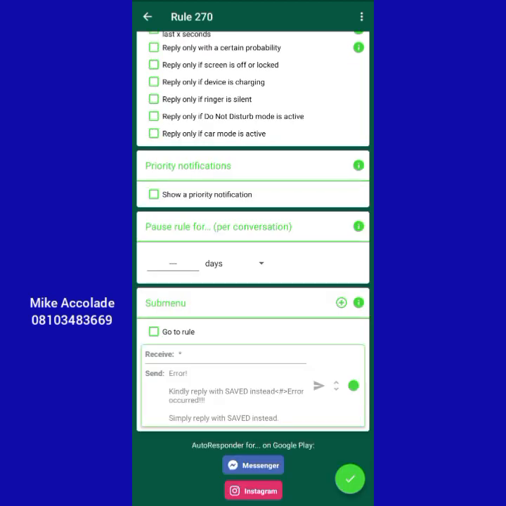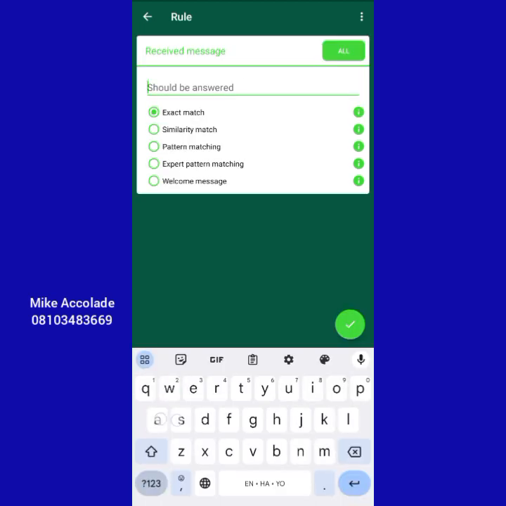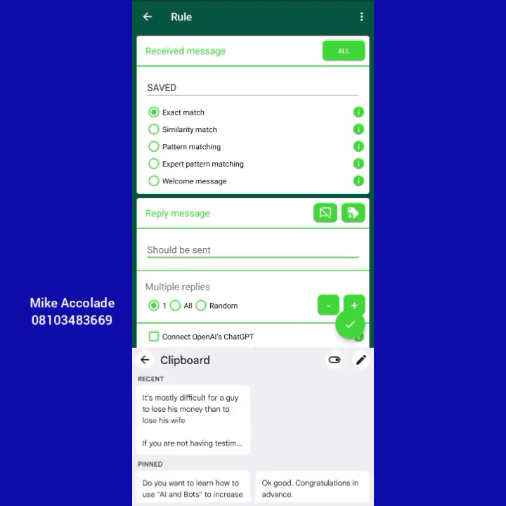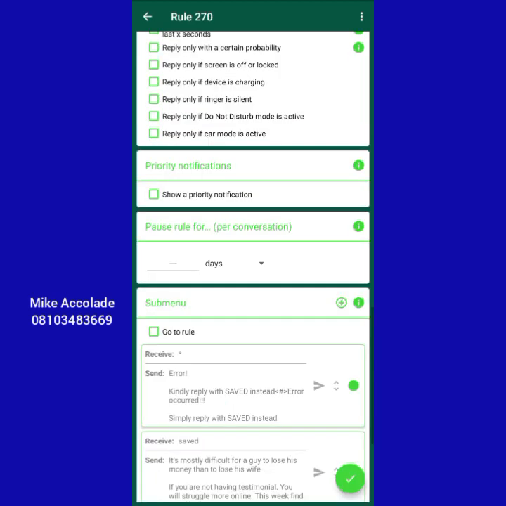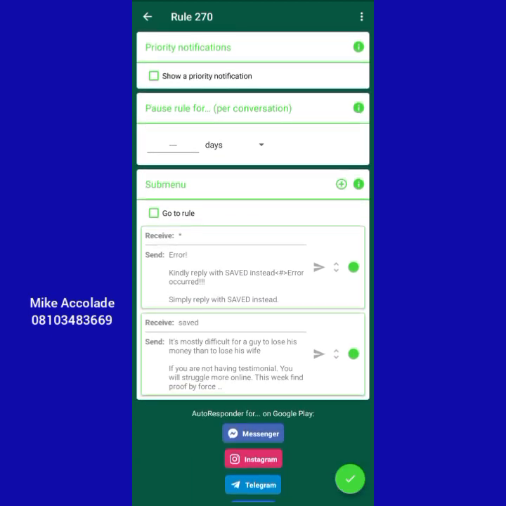See this error message. Then you create what you want them to see, like that saved message. When they reply saved, what you want them to see. Create plus like this. So you now create saved like this. Then you put the message. Let's say this is the message I want them to see. I create it like this, then I go to submit. Now you can see it. We are having the error message and the saved. So this is just the simple magic.